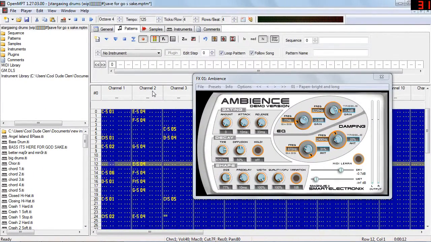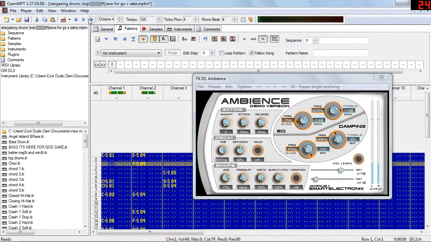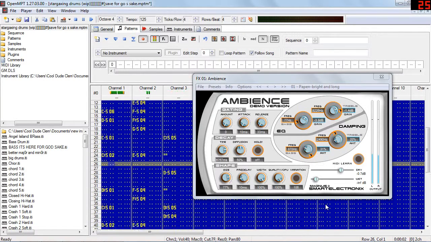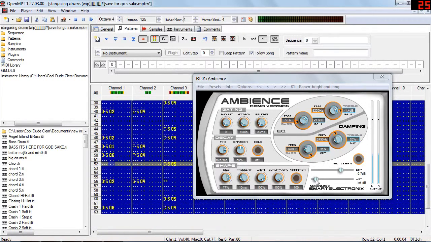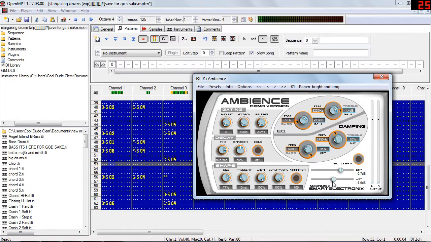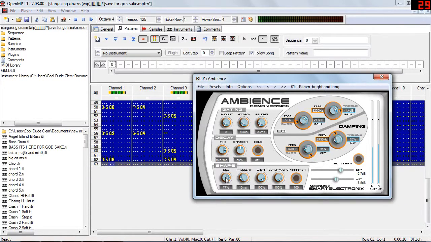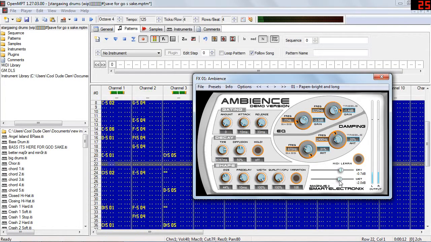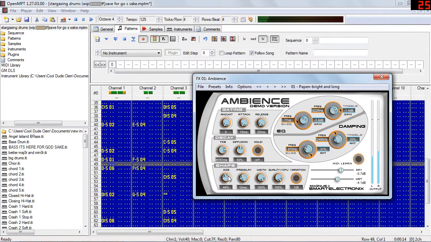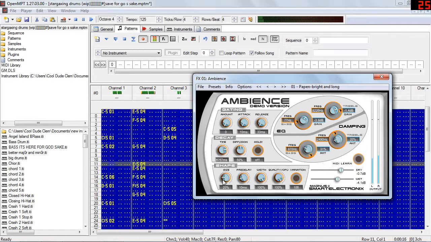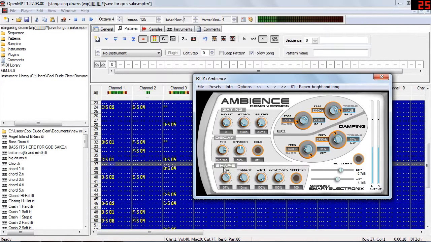So moving away from guitar effects, ambience. So here we have a nice spacey reverb, and although it says demo version and has a nag screen, just like empty power drum kit, there's absolutely no limitations to this. You can tweak what you want, load up whatever presets you want, and it's a really good sounding reverb.